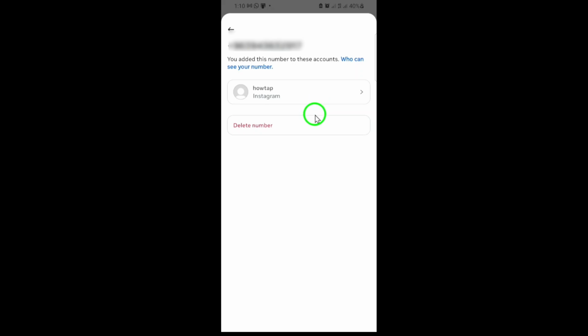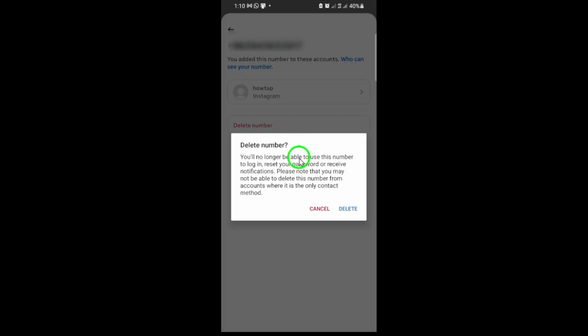Once you've selected the right account, you'll see the option to delete from Instagram. Tap that, and then confirm your choice when prompted. And that's it. Your phone number has been deleted from your Instagram account.